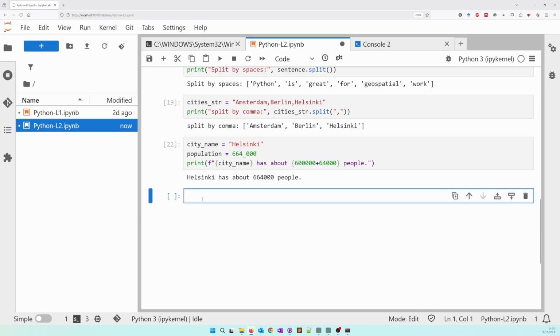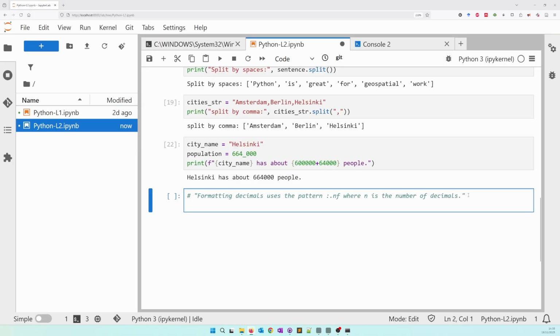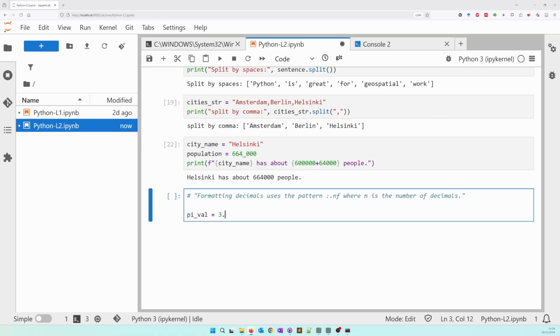With f strings, you can also format decimals using a certain pattern. So formatting decimals uses a pattern such as this one. You have a colon, dot, n, and f, where n is the number of decimals that you are going to use, and f is telling Python that this is a float. So let's create a new variable and call it pi_val or pi_value, and we know that with pi you can go with as many decimals as you want.